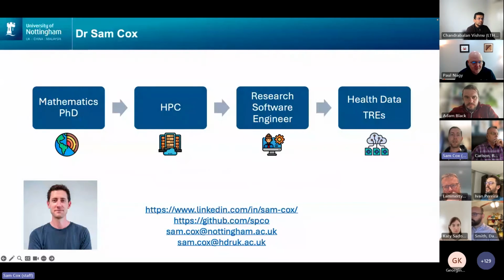Now, just a little bit about me, just to begin with. After a mathematics undergrad, I did a PhD in maths and geology, looking at modelling the flow of the mantle. That really piqued my interest for high performance computing, and from there I became a research software engineer, which I remain to this day. Nowadays I am in Nottingham, the UK, and I've moved into this, rather than geology and HPC, I now do much more in the field of health data and trusted research environments, things like that. And I'm also currently on 50% secondment to Health Data Research UK, an organisation here in the UK.